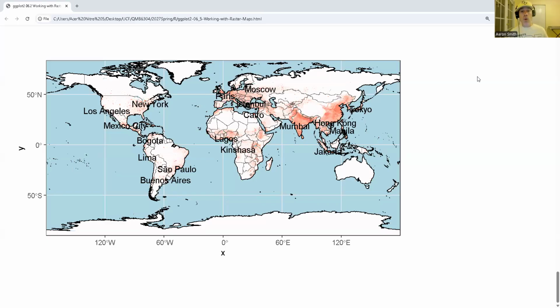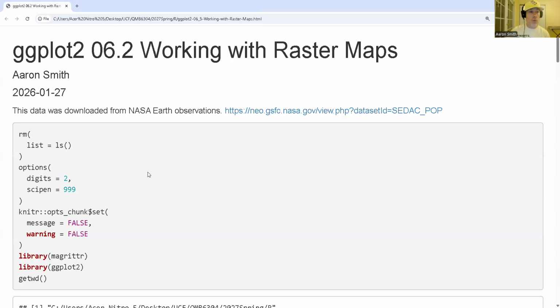Hi, in this video, we're going to take a look at an example of working with raster maps using R and specifically ggplot. All right, so the image on the screen right now is a map with population density, and I'm going to go through how to get this image using raster maps. Okay, so scroll up to the top.